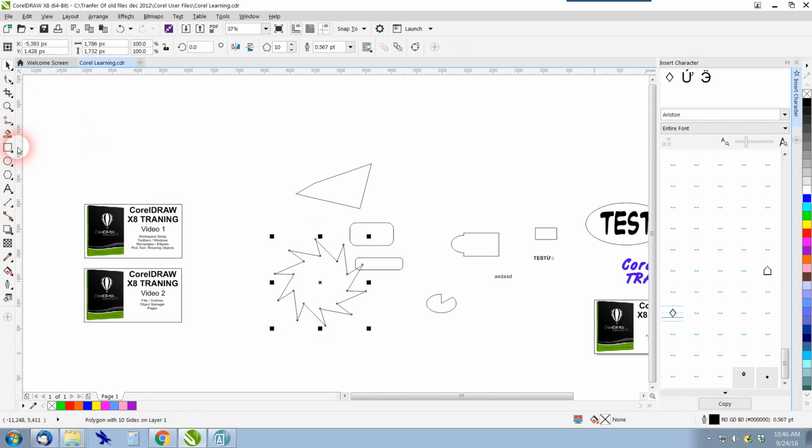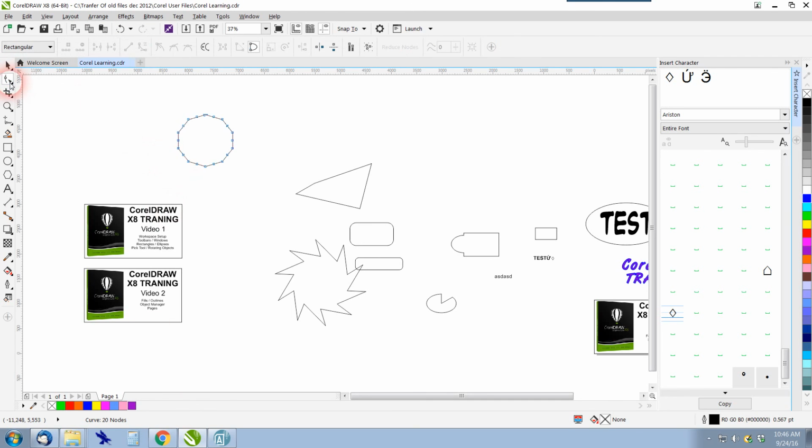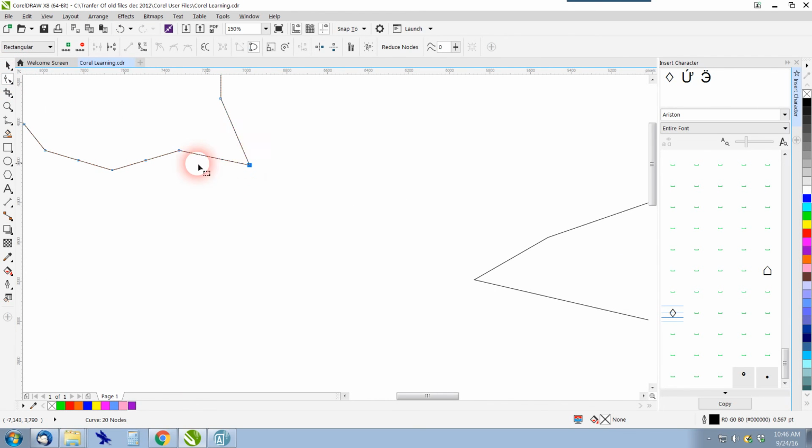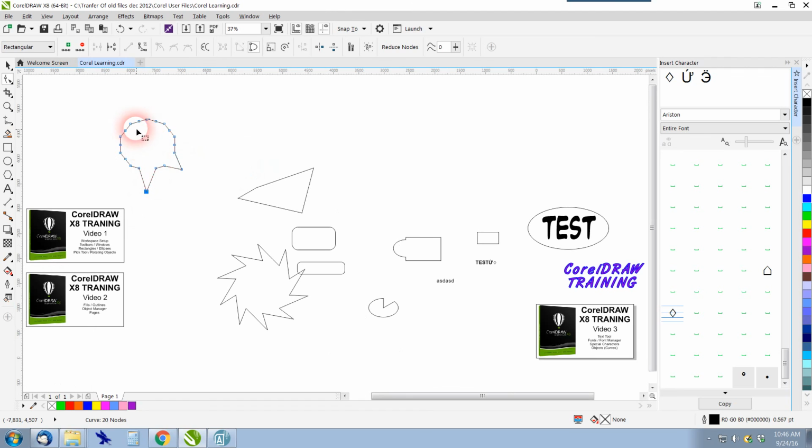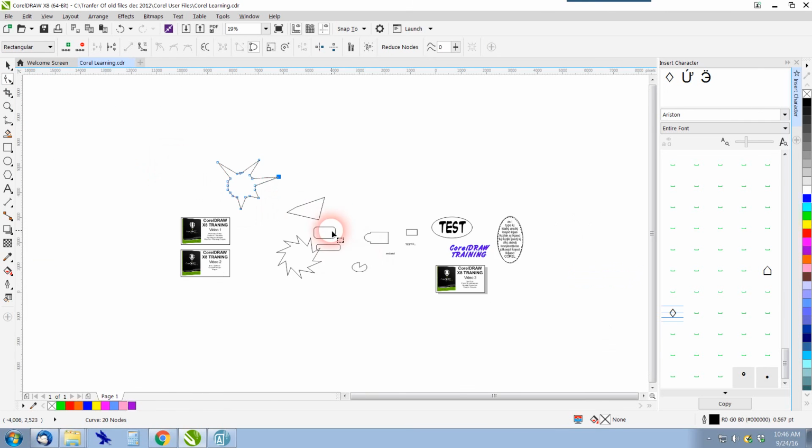When it's a curve, I'll make another polygon with 10 sides and convert it to a curve, which means it's a shape on layer one. Now when I click my shape tool, I can individually choose these nodes. They don't all change at once. So if you're having trouble because a shape isn't giving you the nodes, just convert it to a curve and you should be able to work with that.